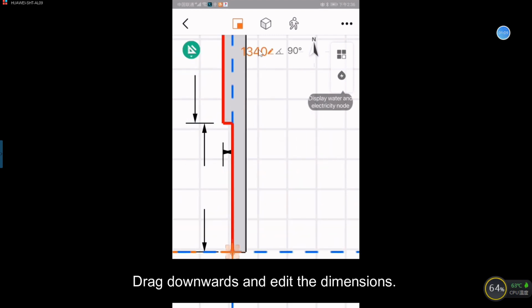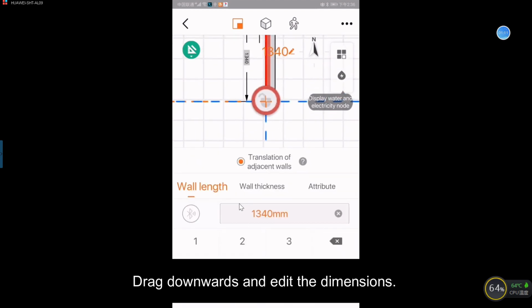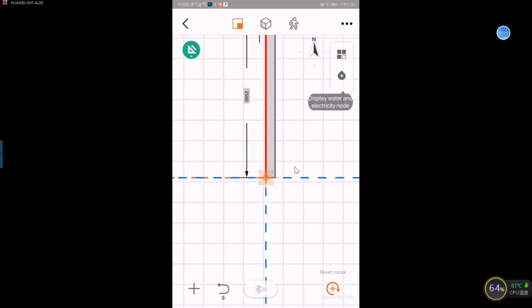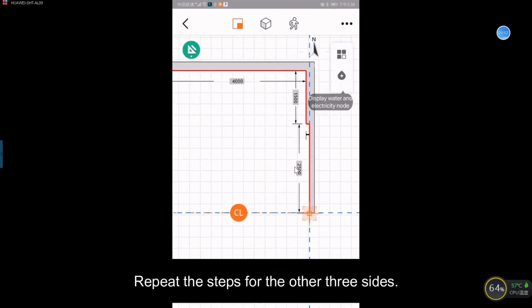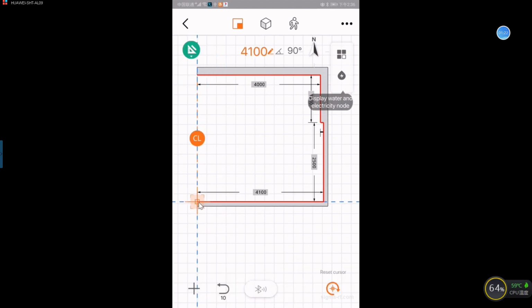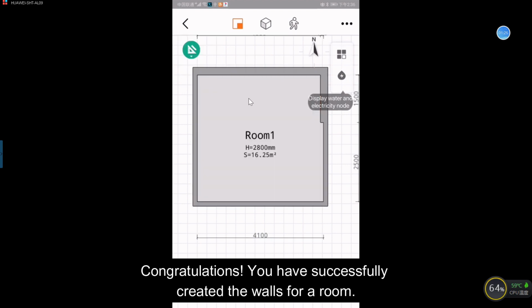Drag downwards and edit the dimensions. Repeat the steps for the other three sides. Congratulations! You have successfully created the walls for a room.